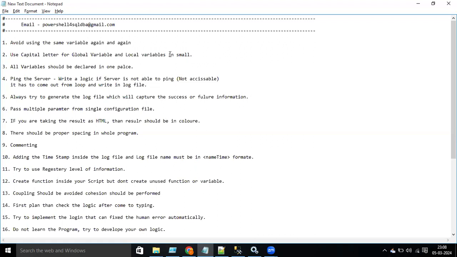A local variable has its own scope. Within that scope, it is going to work; otherwise, it is not going to work. This is just a brief explanation I have given you, but if you want, I will create a big video on global variables and local variables.